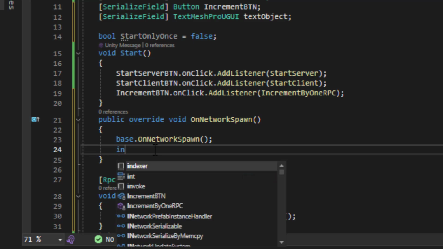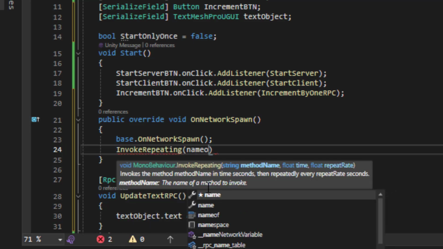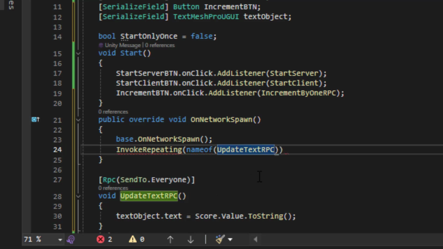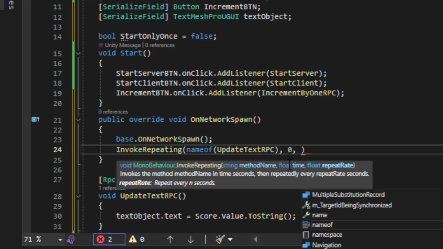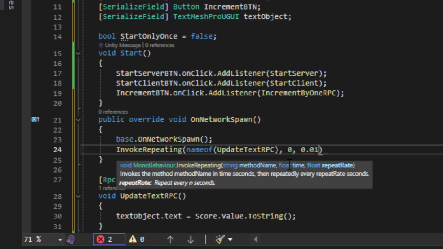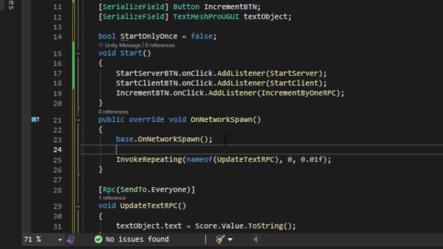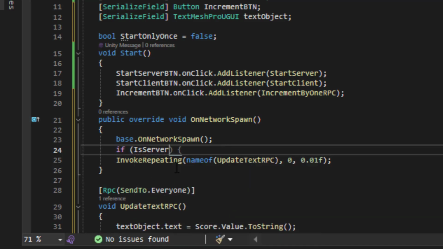It's better to write our code below the base code. Make the delay 0 seconds and make it run every 0.01 seconds. Now let's make it so that only the server is running this code and that it is only going to execute once.